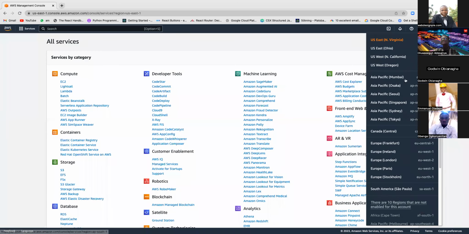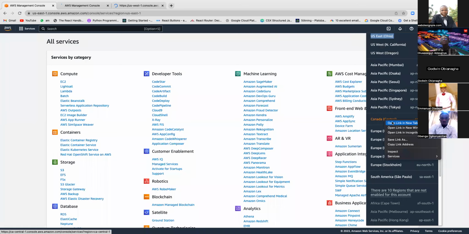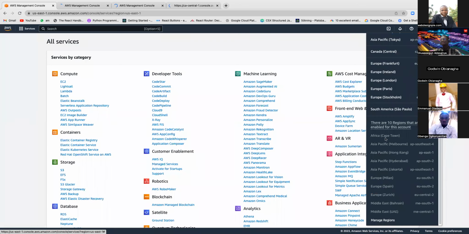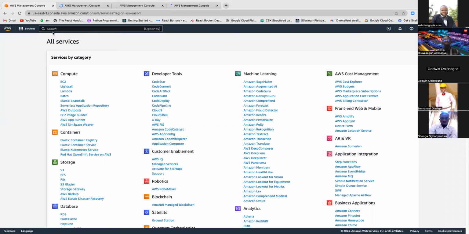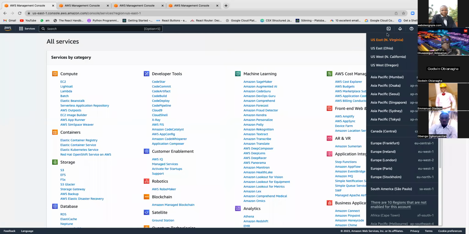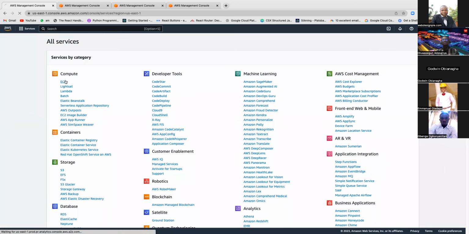So now, these are what we call regions. I'm trying to open them in different tabs. So we just go to them and see. Currently, I'm in the North Virginia region. Okay, so I'm in this region at the moment. This region is the US East 1 region. Now, you can see that everything I have, let's say I want to go to EC2 now.